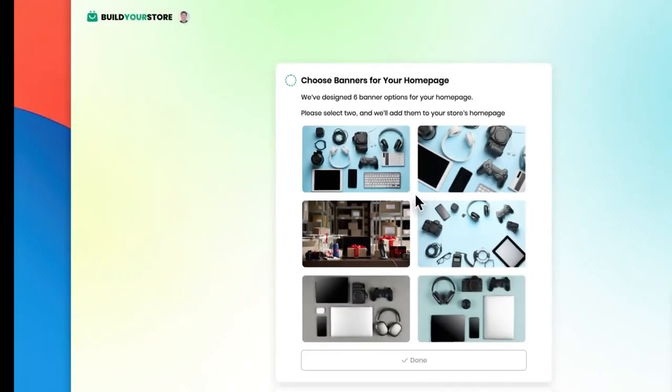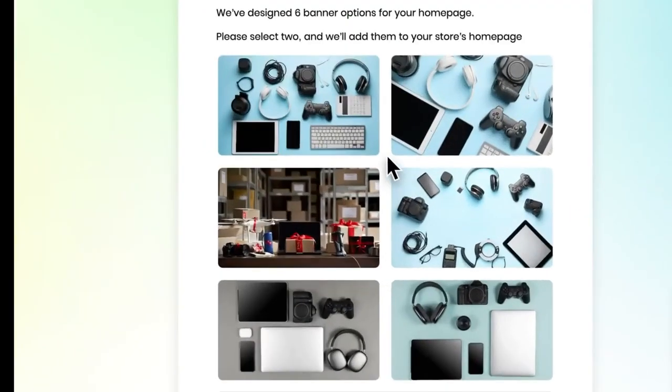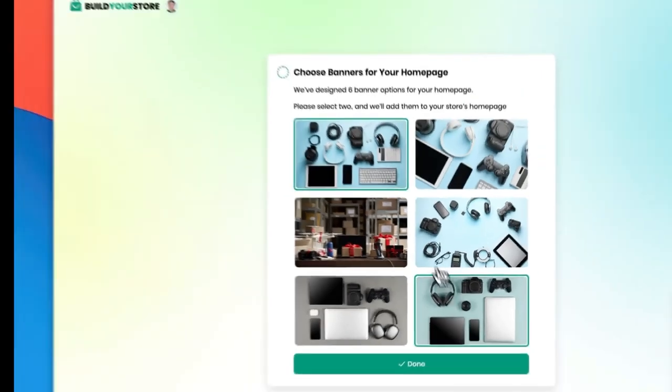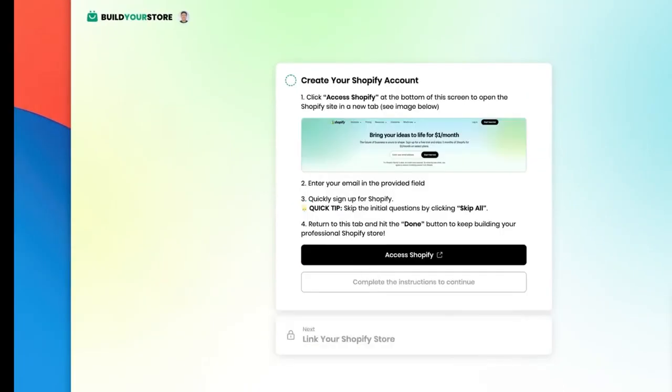Next, it will ask you to choose a couple of homepage banner images. You'll see 6 images that match the niche you selected. Pick 2 that you like. These will be the big hero images at the top of your homepage. Then click Done. This AI store is built on top of Shopify, so you'll need a Shopify account.